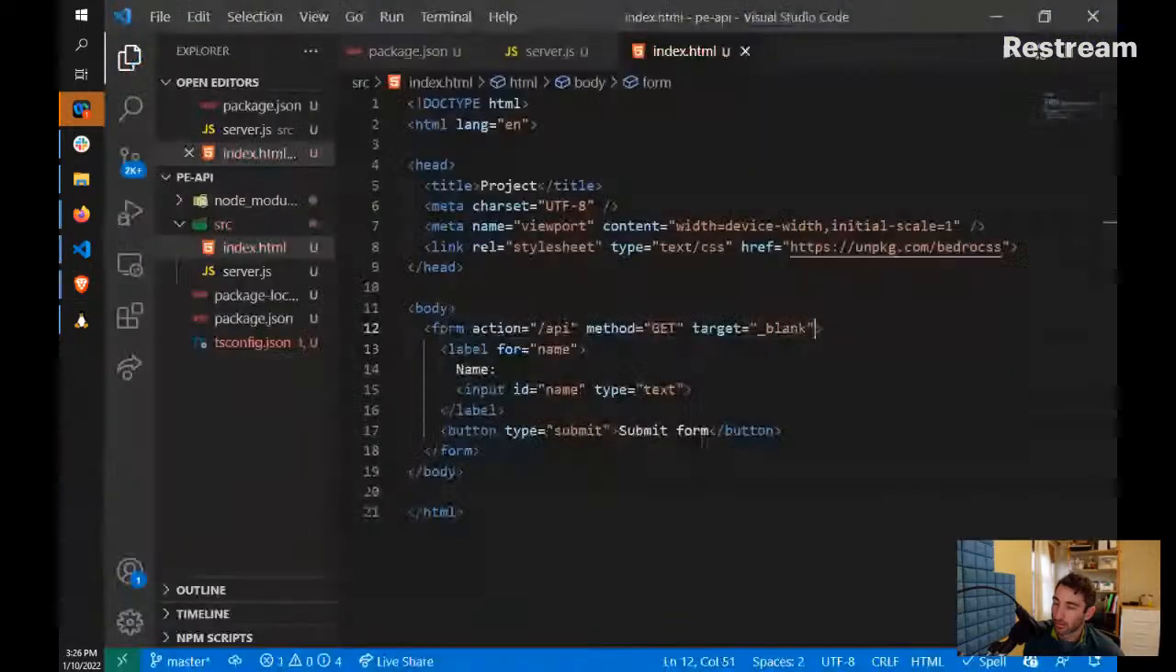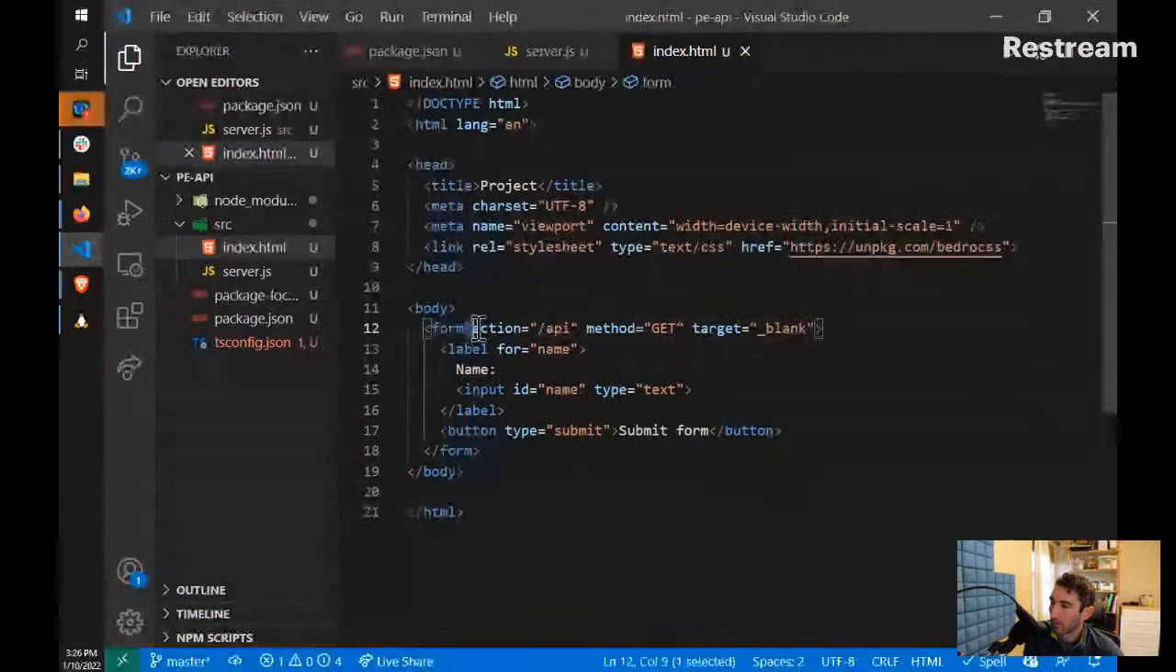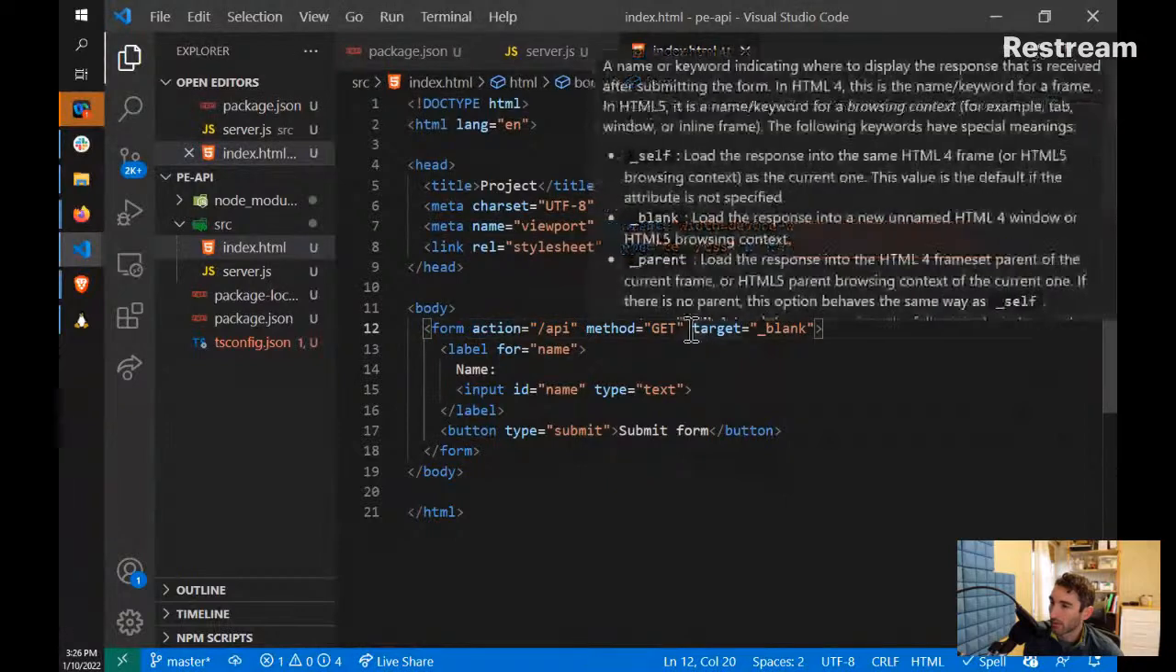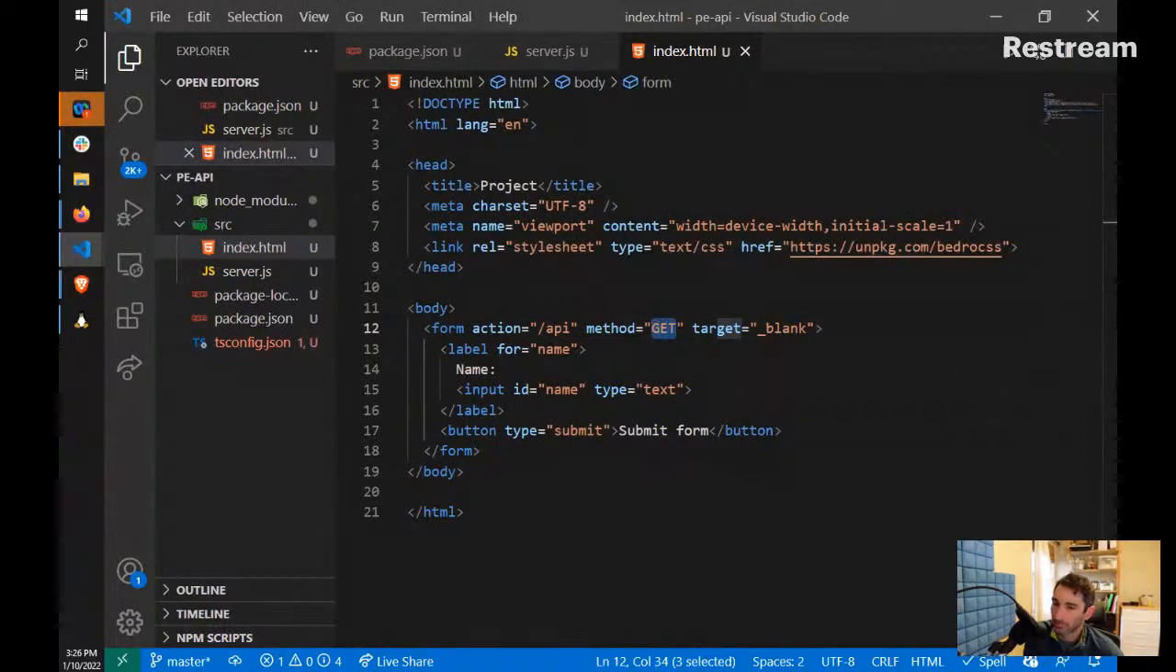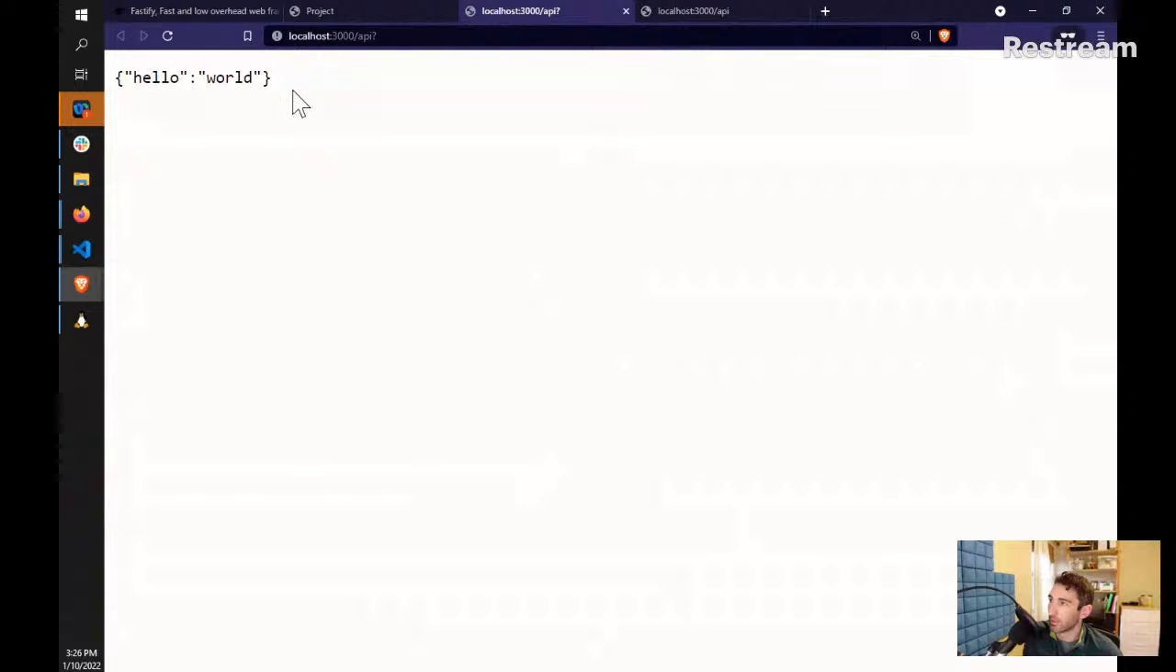Let's see here. Our form, the action is to this /API route when we're using the GET method. And why that's relevant is because when we submit the form, it's going to send our data to the route or the URL that we told it to. So in this case, /API. And it's going to use the GET method, which means it's going to send the data in the query string parameters. So we can see here that we have not actually sent any data.